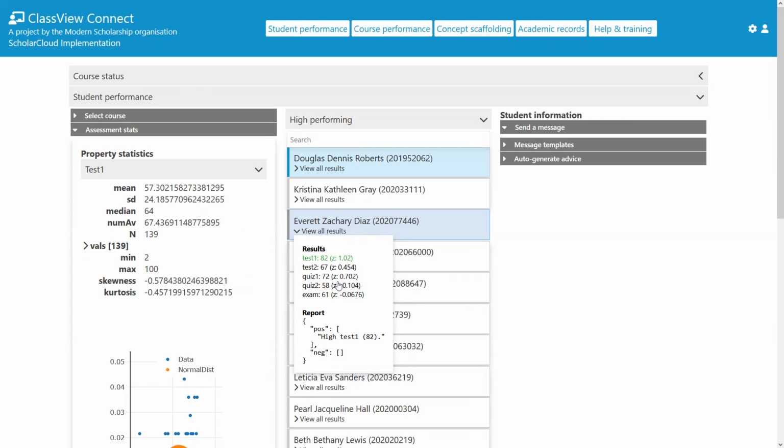Z is the number of standard deviations above or below the mean. Positive is above and negative is, of course, below. So here, a student has a result that's more than one standard deviation above the mean. So we know this is an unusually high mark. So that's a good mark there. And then there is one which is slightly below the mean, well, in two places, but very slightly.